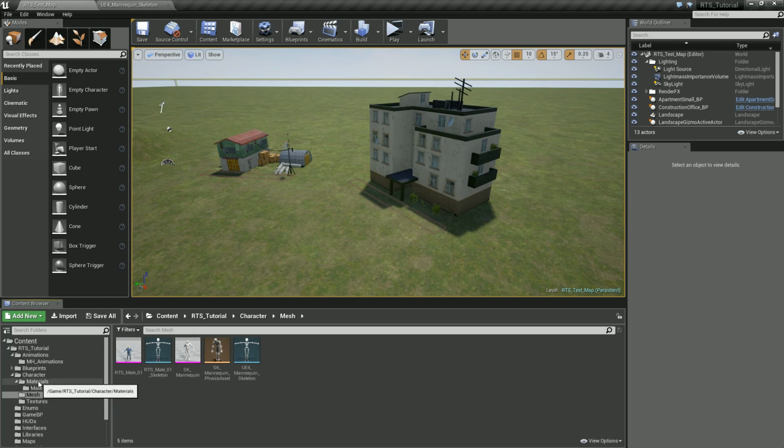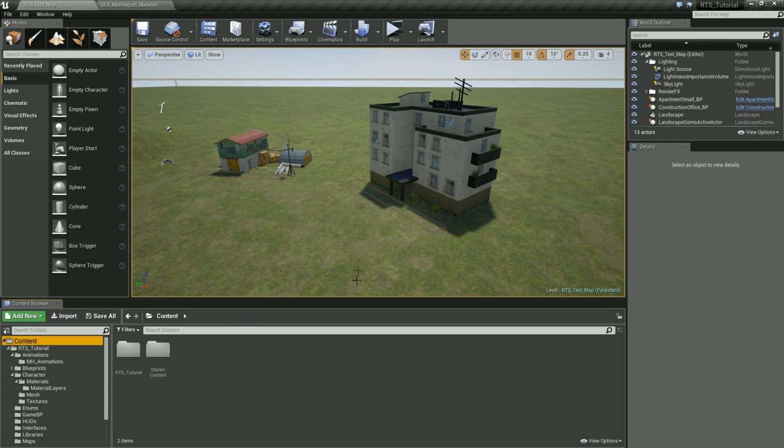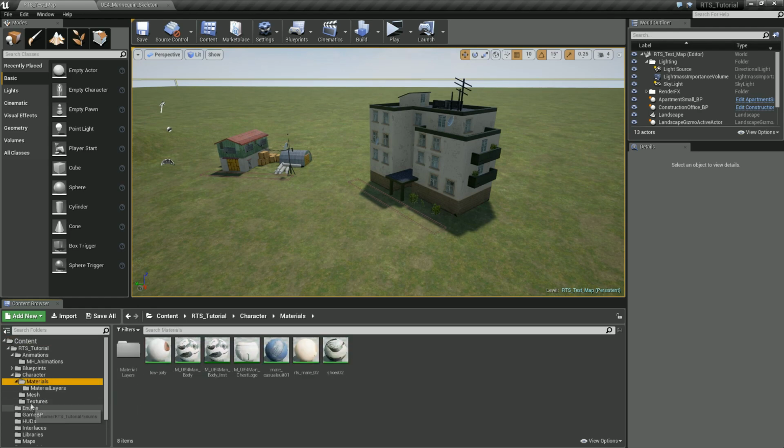So yeah, go ahead and right click on content and fix up redirectors and folders. You want to always do that to make sure things are straight whenever you move folders around. Okay. I deleted those. I never deleted textures. Okay, so back in the mesh.